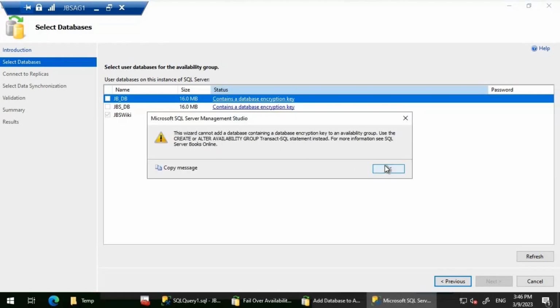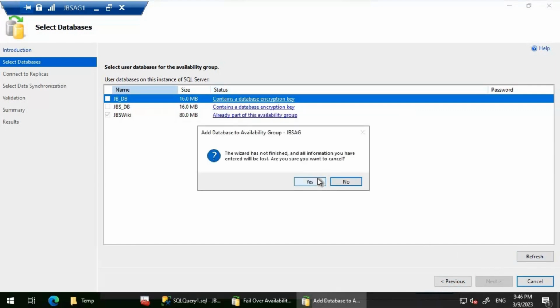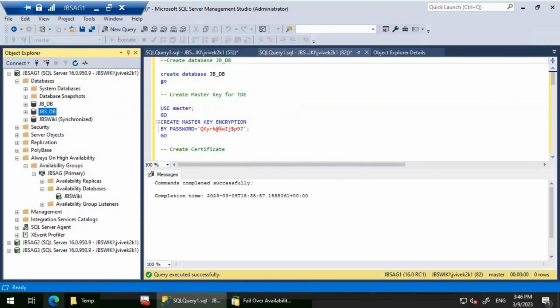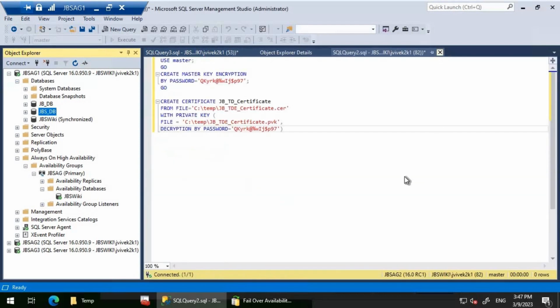The other message, which basically spoke about full database backup, is no longer there because it just now took the backup and completed it. Yep. So let's cancel this and then let's do it from the TSQL. Okay, so let's close all these query windows. I don't need that anymore.